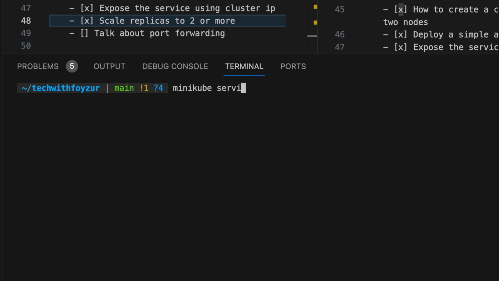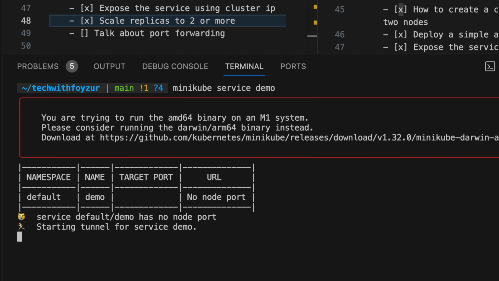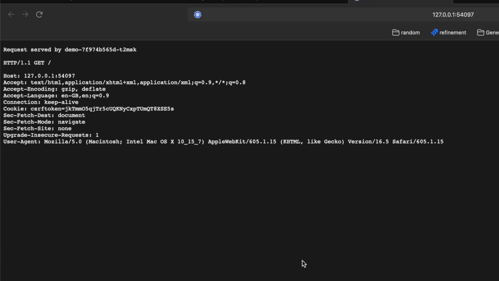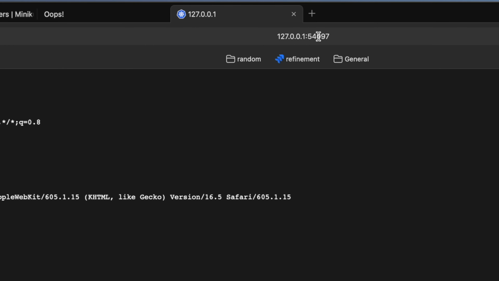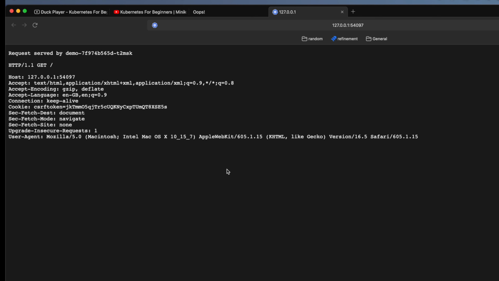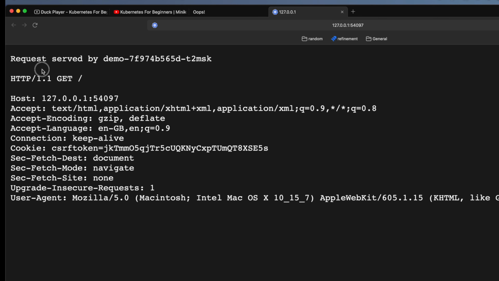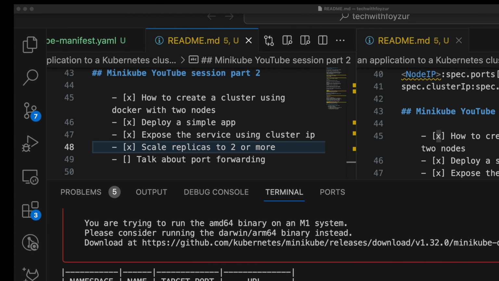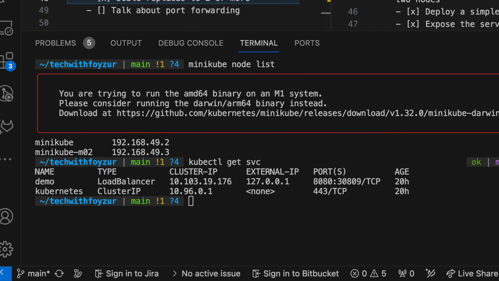We did that. So the next one I'm going to show you is this one, minikube service, and this service we called demo, right? And if I enter now, this is minikube specific, remember this, guys. I'm actually able to access the service. And if you look at the URL, you can see it's not 8080, it is 54097. I will make it bigger for you. So this is the response we get back, and the one you see is the name of the pod, okay?